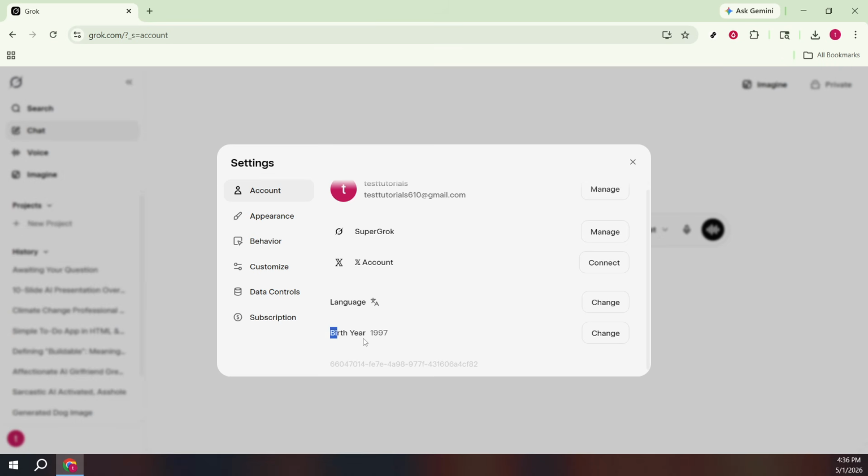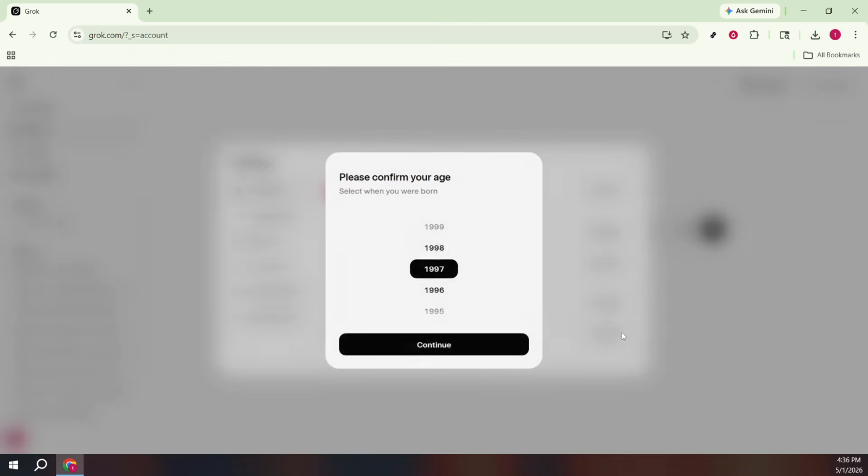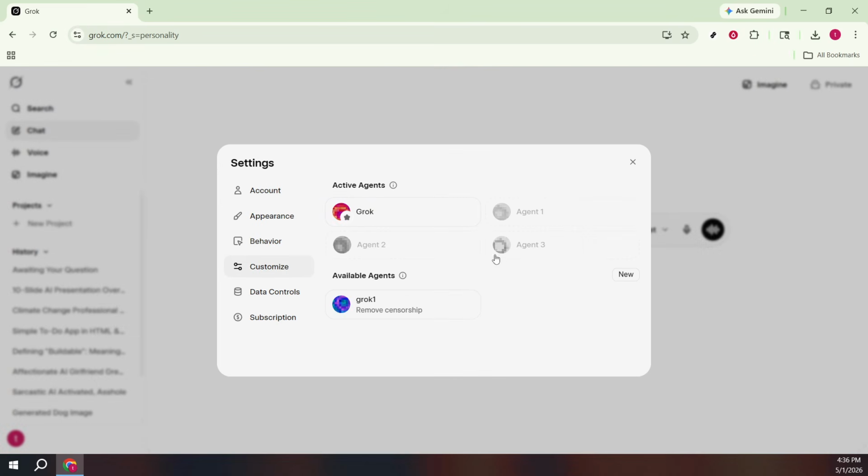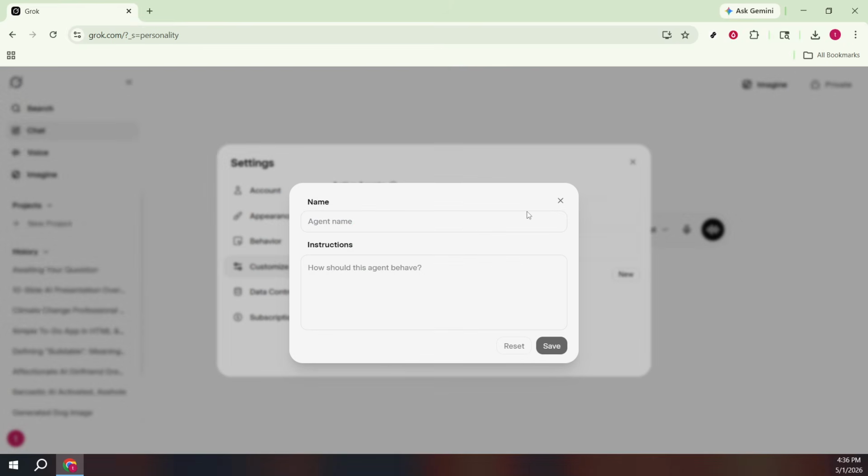Now, let's shape your creative experience. Navigate to Customize. This is where you can create or adjust an agent, which is essentially a personalized profile that guides tone, style, and workflow. Choose to create a new agent or edit an existing one. Give your agent a clear, memorable name so you can find it later without confusion.